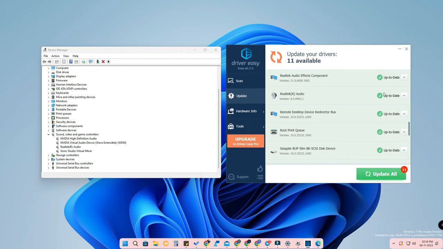In case you are having some trouble, you can roll back to the previous version of the driver also. Just find the driver you recently updated, and in the drop down menu, you can find the option Roll back to previous driver. Just click on that. By this method, if you are facing any trouble with that particular driver version, you can roll back to the previous driver version.